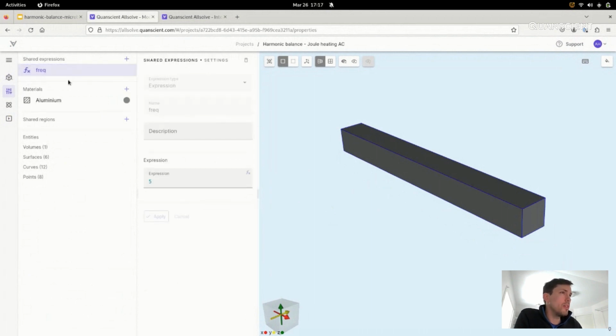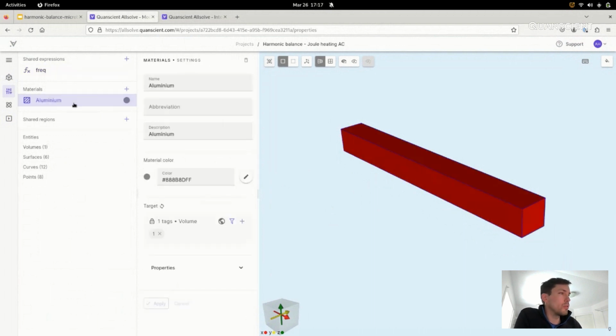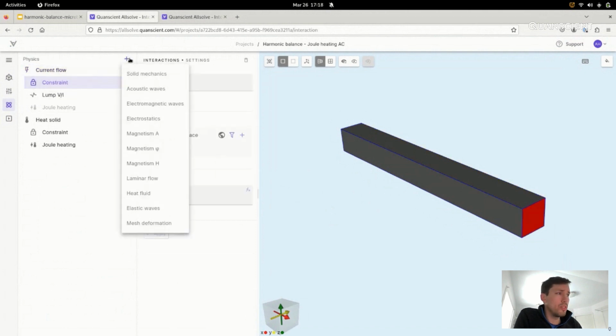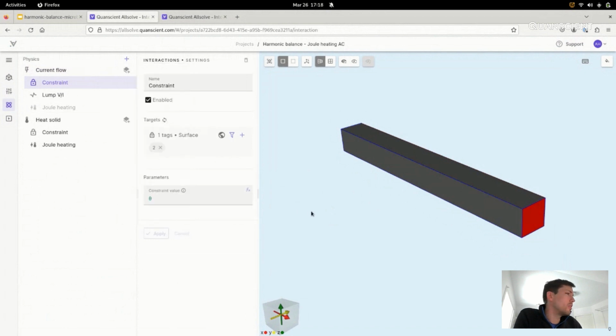We define a frequency that we will be able to use to make a frequency sweep. We set the material to some aluminum. We could use copper, of course, for a copper wire. We set up the physics. We define the current flow. So this is all the physics you can define here, and the harmonic balance is going to work on all of these. You set your constraint.